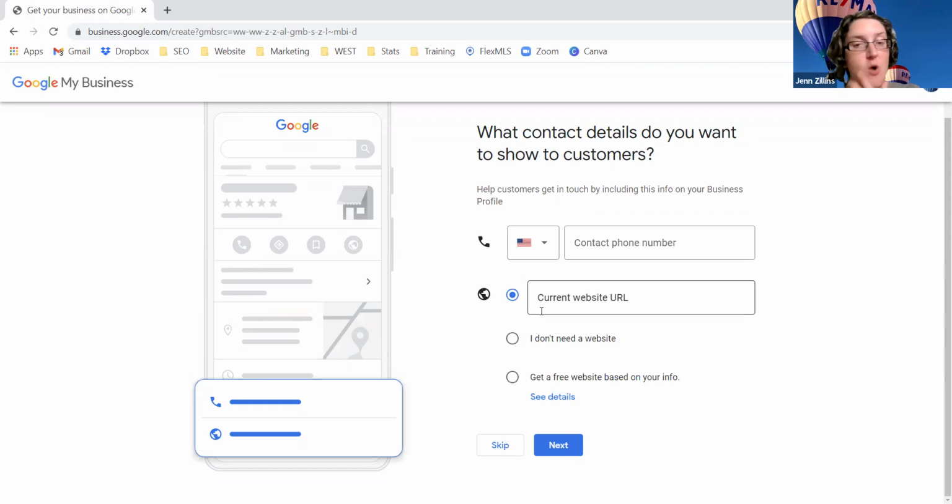Now it wants to ask you, what contact details do you want for customers to contact you? Again, you can put your cell phone or your office direct line. Since we're in office, I'm going to put the office phone number. Okay. Then it asks, what is your current website? You can use your Facebook website, or you can use your RE/MAX LeadStreet website, or if you have a separate third party GoDaddy website, you can put that in there, but you can only put one website. You can only put one phone number.